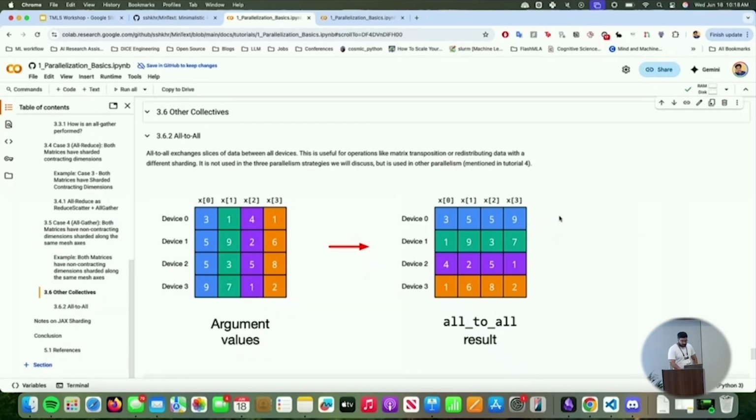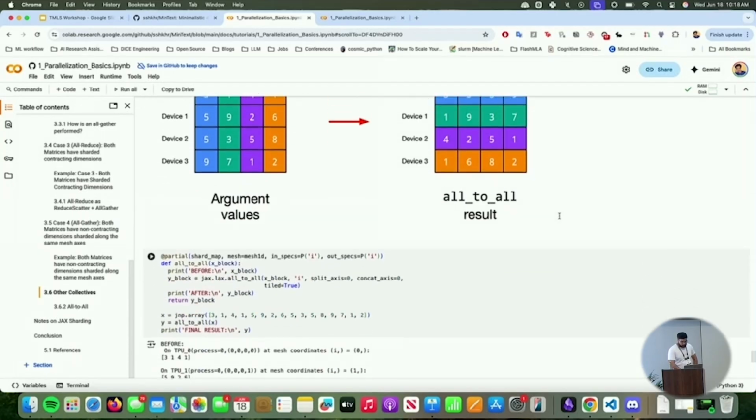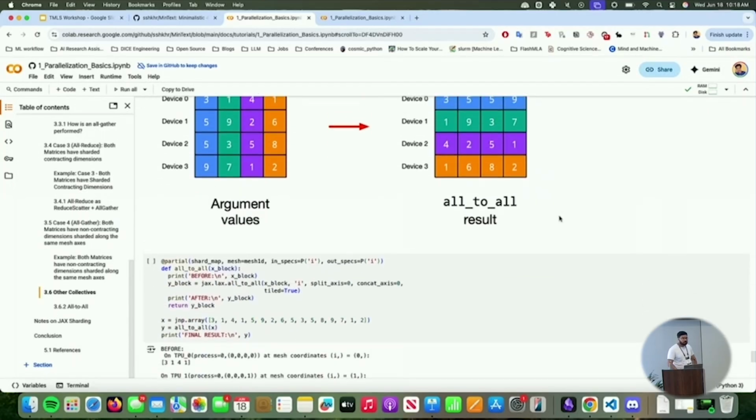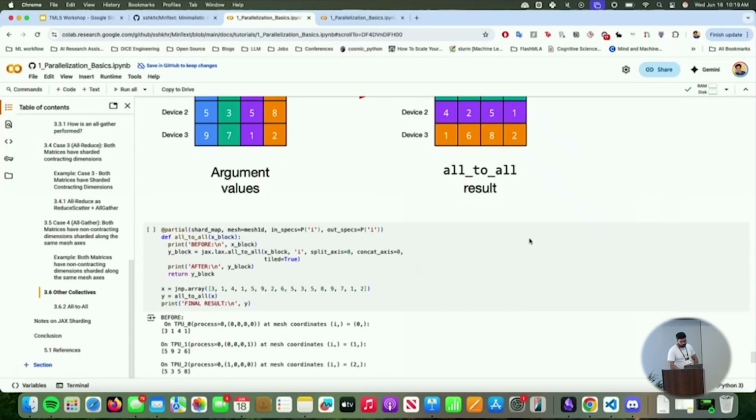So JAX also supports all-to-all. We'll be talking about data parallelism, FSDP, and tensor parallelism today. All-to-all is not used in those, but there are other sorts of parallelism, such as expert parallelism, where all-to-all is used.